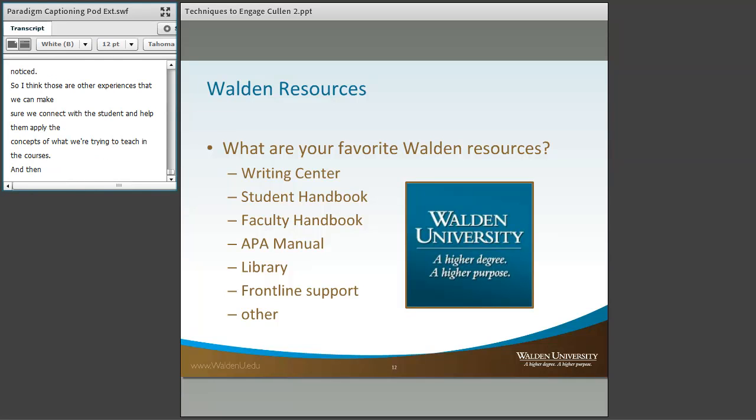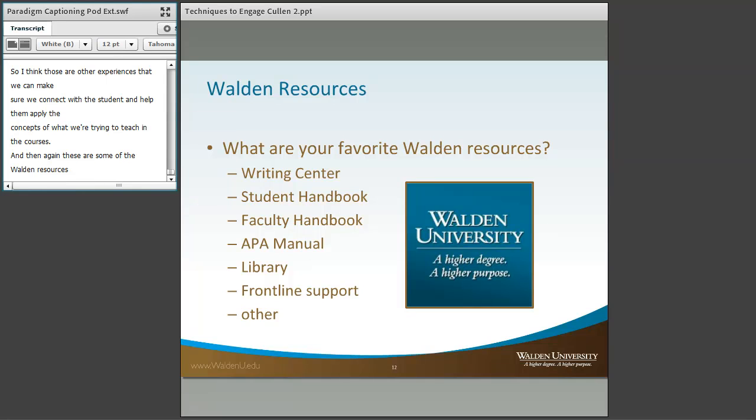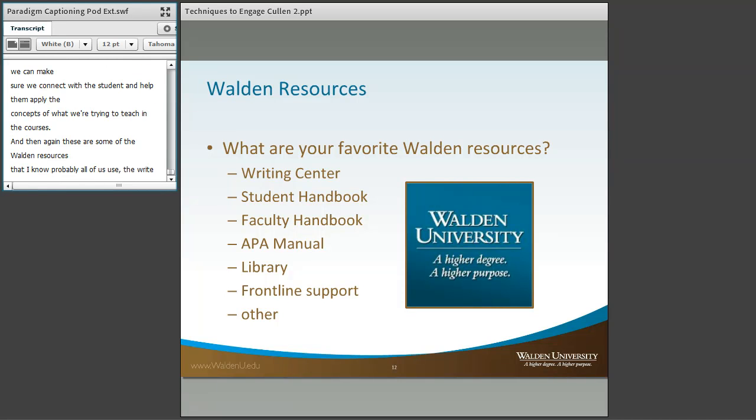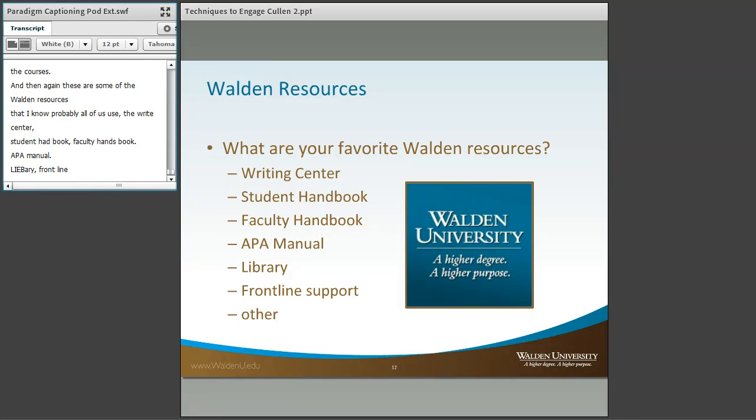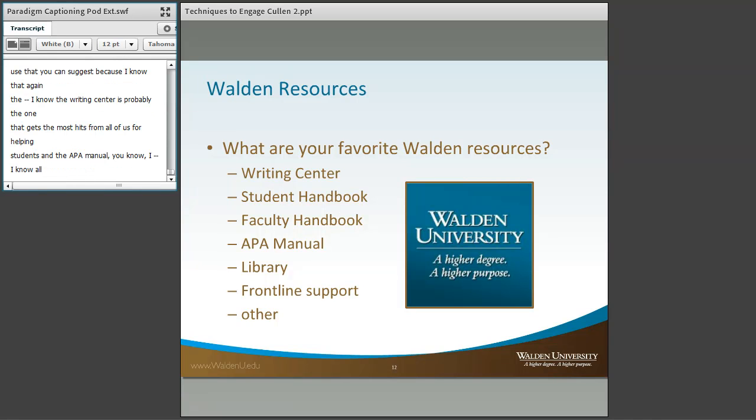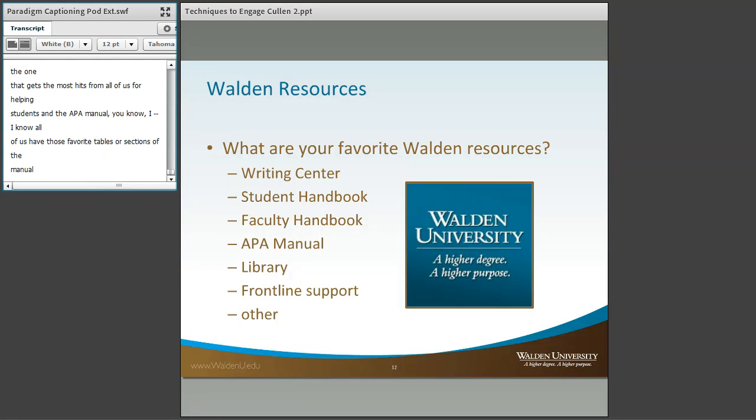And then, again, these are some of the Walden resources that I know probably all of us use: the Writing Center, Student Handbook, Faculty Handbook, APA Manual, Library, Frontline Support. I don't know if any of you have any other resources that you can suggest, because I know the Writing Center is probably the one that gets the most hits from all of us for helping students, and the APA manual. I know all of us have favorite tables or sections of the manual, where we say, check this table out, Table 6.1 tells you how to do your references. It's really about making sure we're engaging the student and they're using all of the resources that we have available for them.